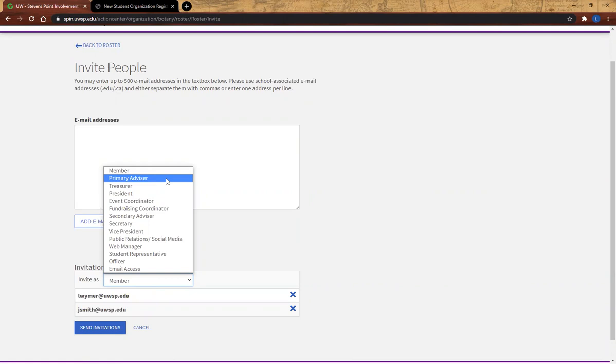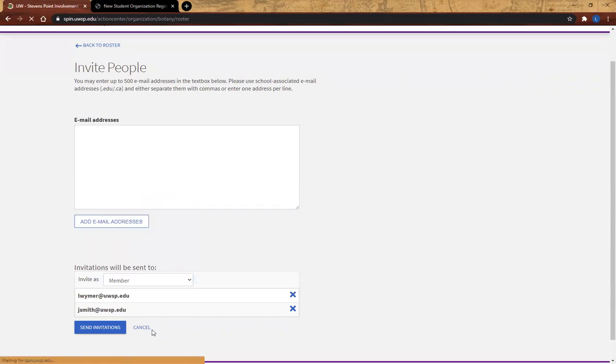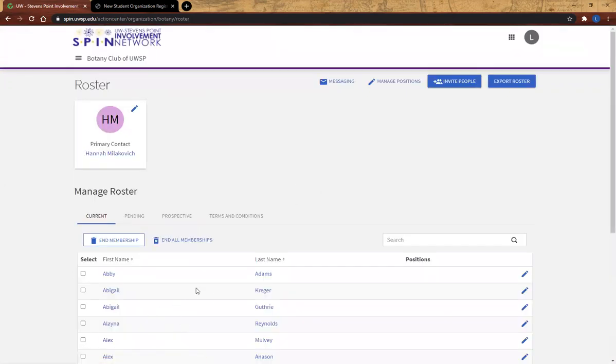Or it can be for whatever kind of position you want to invite them as, treasurer, president, secretary, whatever it may be. It's given this option so you can invite them directly into that position rather than have to take more steps later. Obviously, we're not actually going to invite these people, so we're going to ignore that.